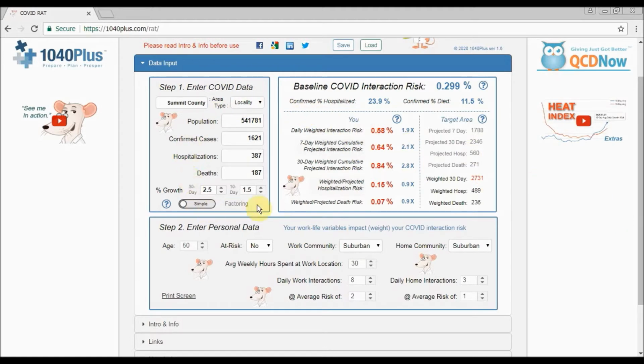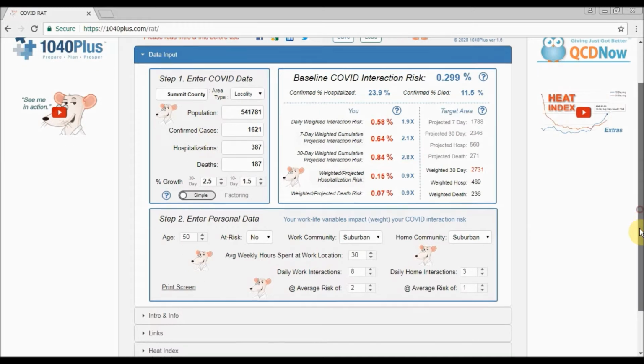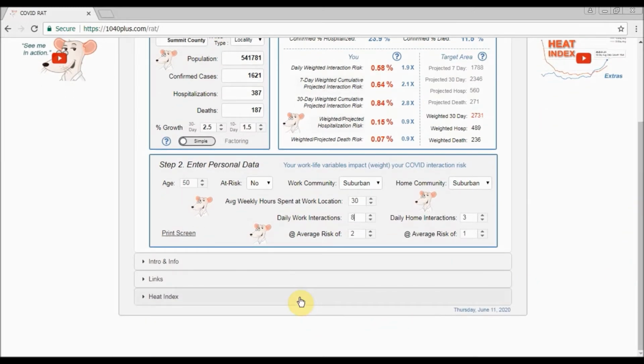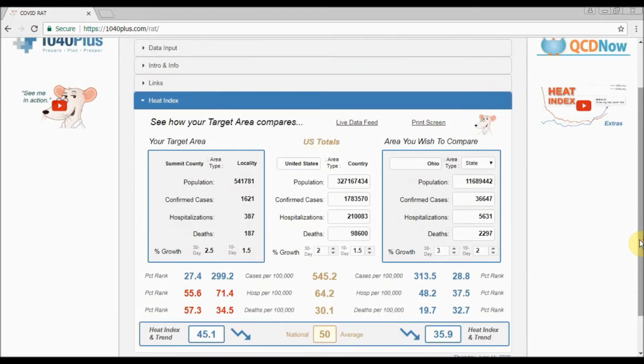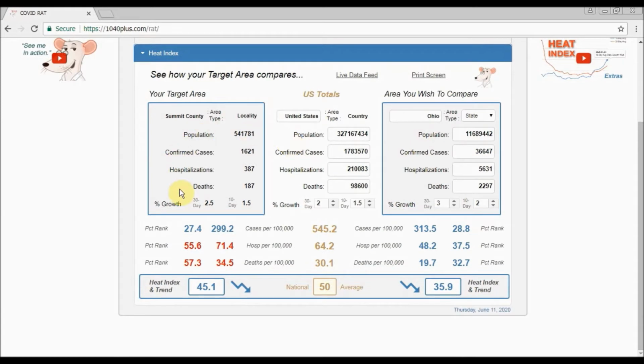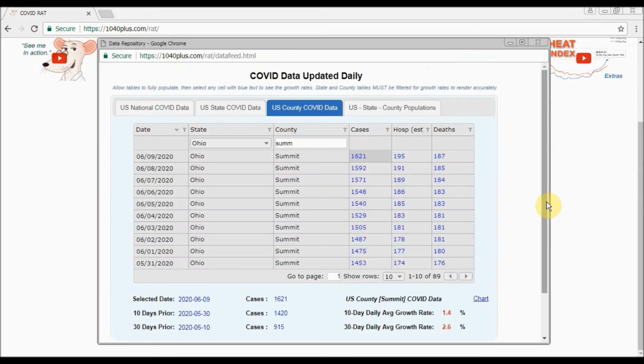But now what we've done is we want to compare our results. We want to see how our county is doing with other jurisdictions, and that's why we created the heat index. So here is our updated information on Summit County, Ohio. Now let's update the national and the state. This data is a few days old. We'll start with the U.S.